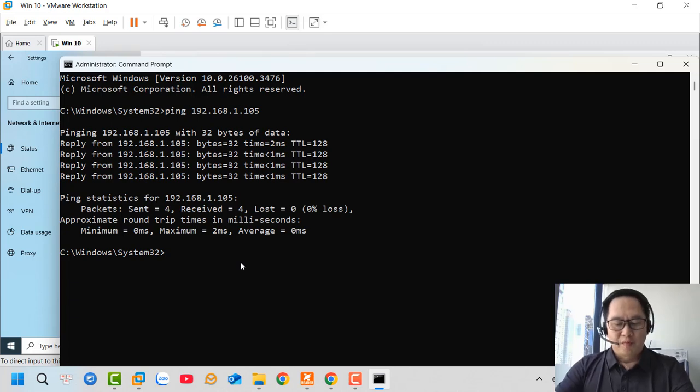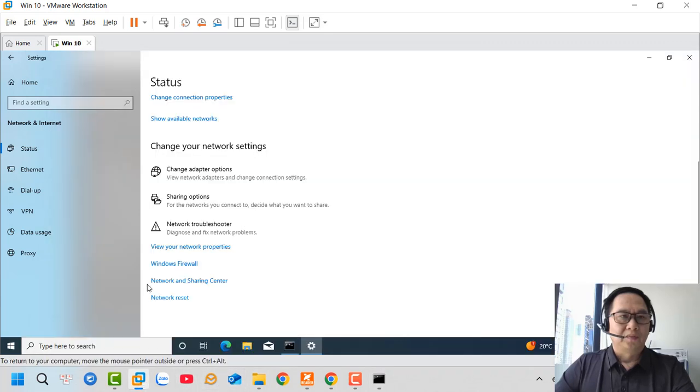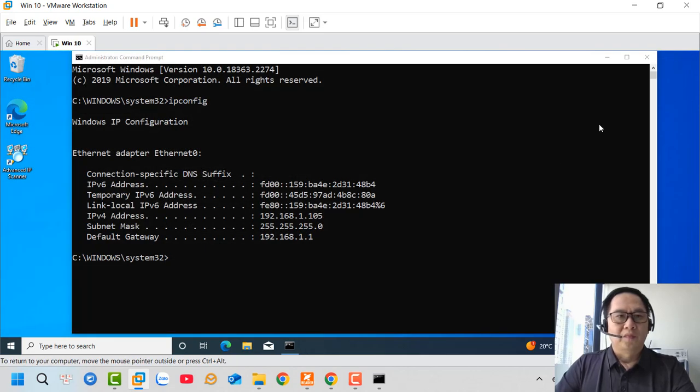So now back to the VM. As required, we will create a username with a password and then go with the folder sharing.